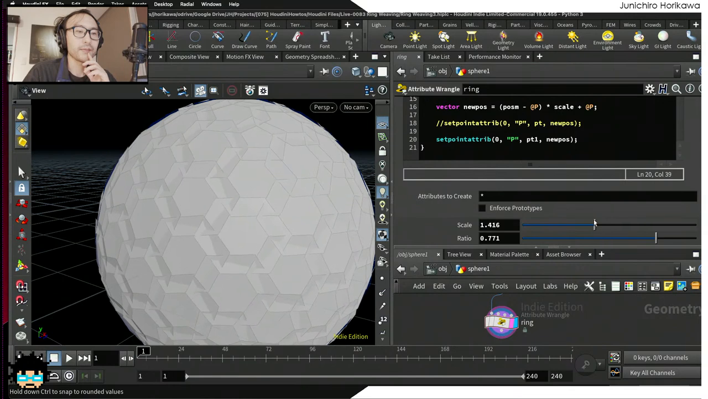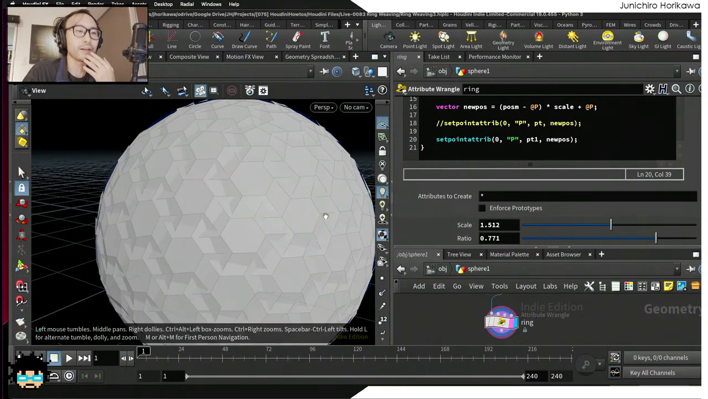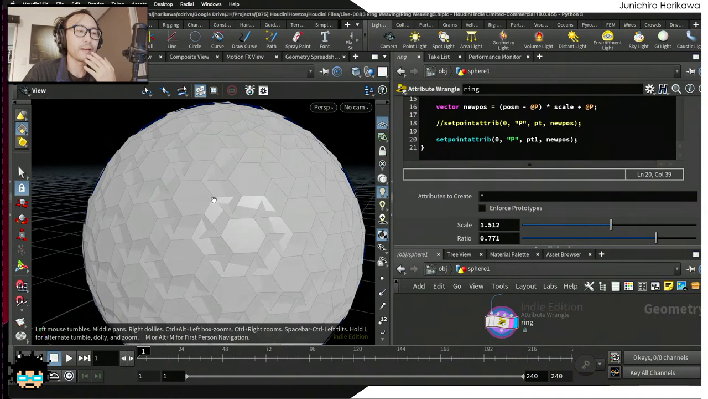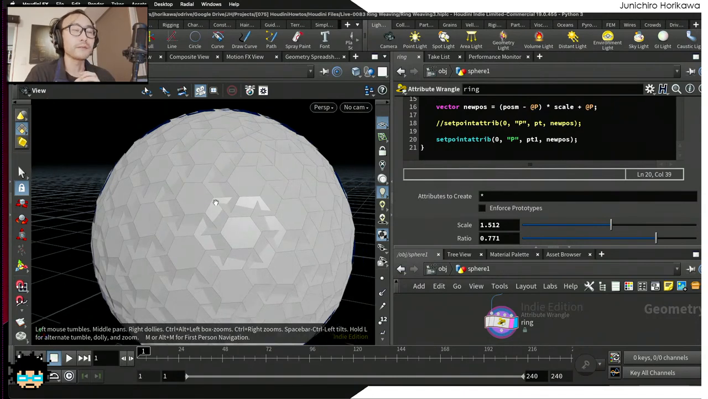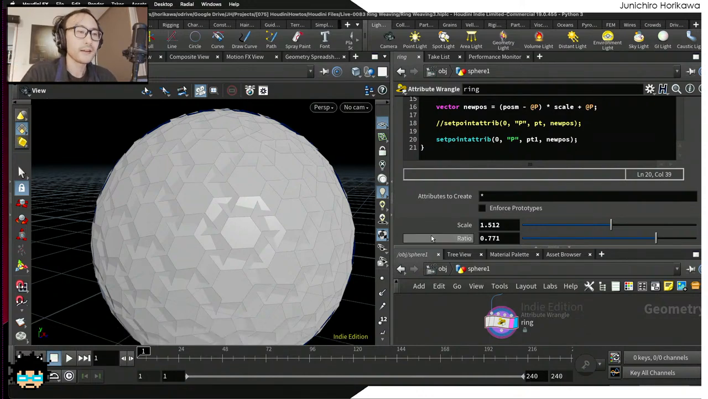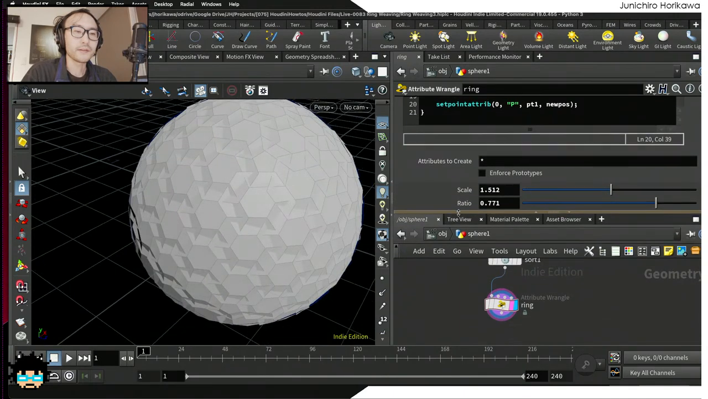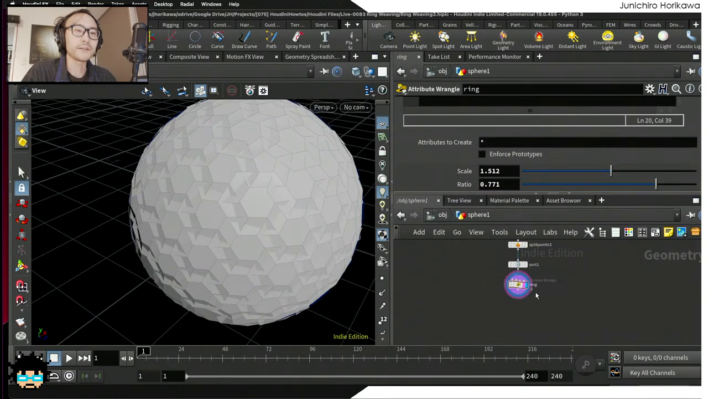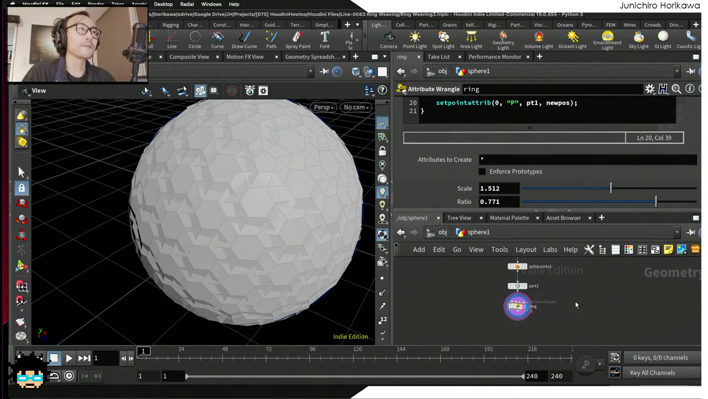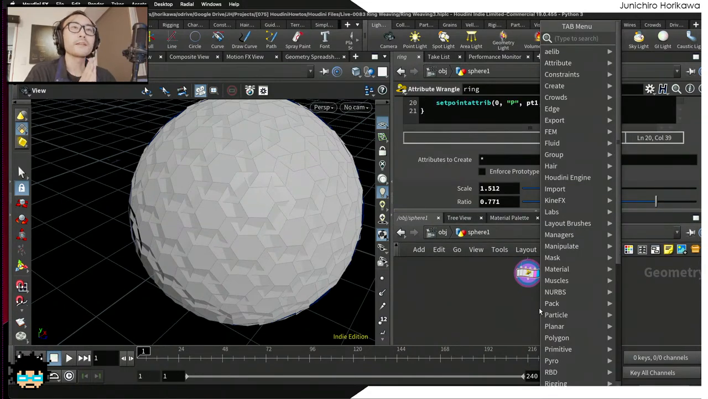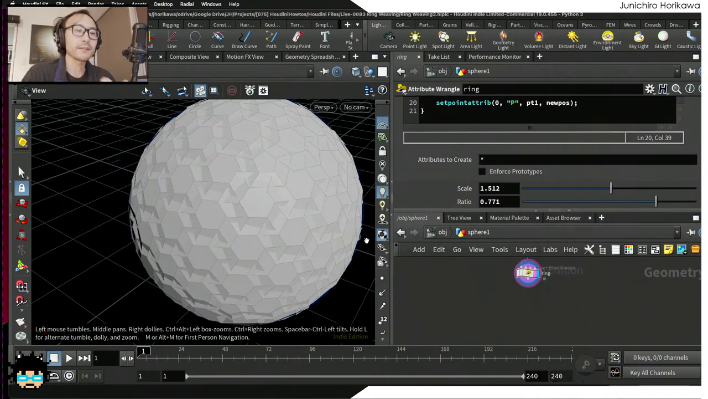You can see that at some point, with the balance between the scale and the ratio, you'll be able to get this triangle shape as an intersection shape. That's where we want to stop and create a weaving pattern next. Okay, that looks good. At this point I'm going to leave this vex wrangle node for now, and the next thing I would like to do is create curves from these shapes.